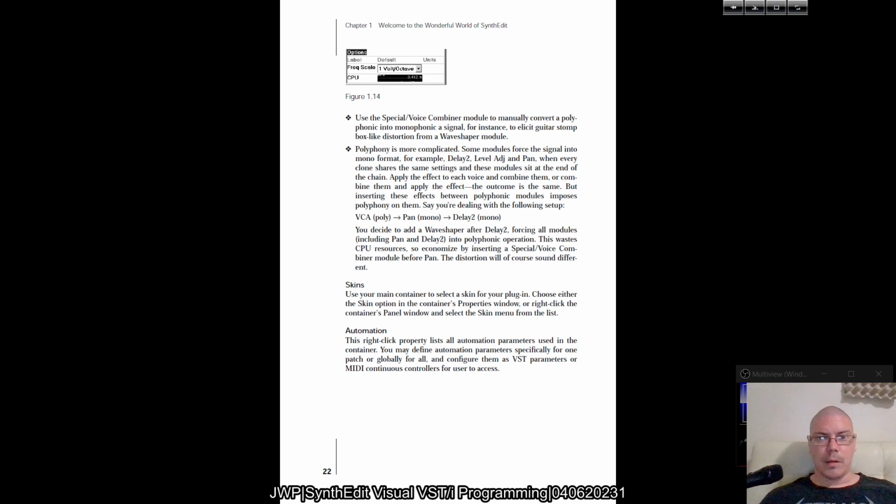More notes, more heads up. Use the special voice combiner module to manually convert a polyphonic signal into a monophonic signal, for instance, to elicit guitar stomp box-like distortion from a waveshaper module. Polyphony is more complicated. Some modules force the signal into a mono format, for example, delay 2, level adjuster, and pan, where every clone shares the same settings. Such a module sits at the end of the chain. Apply the effect to each voice and combine them, or combine them and apply the effect. The outcome is the same.